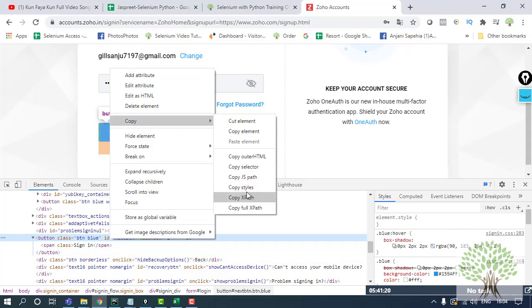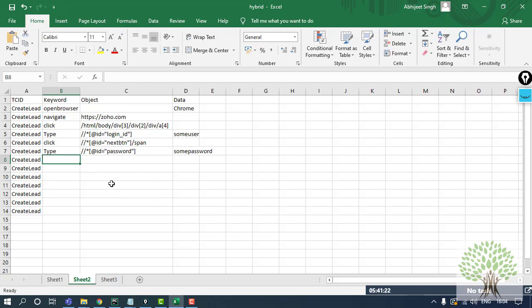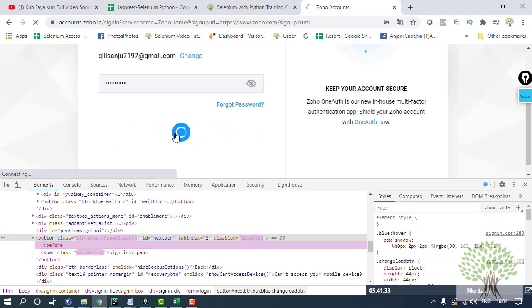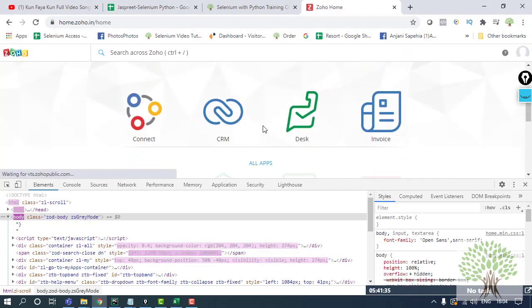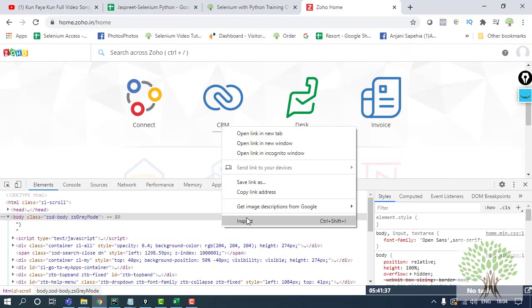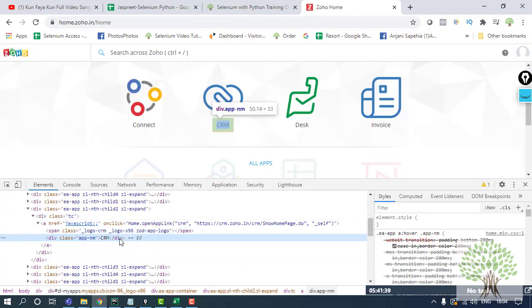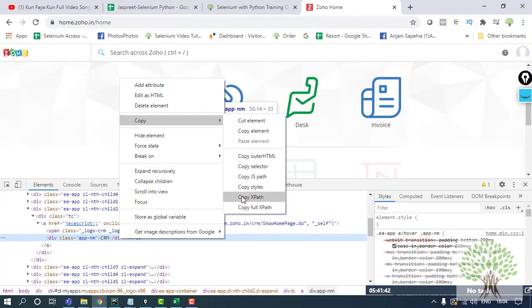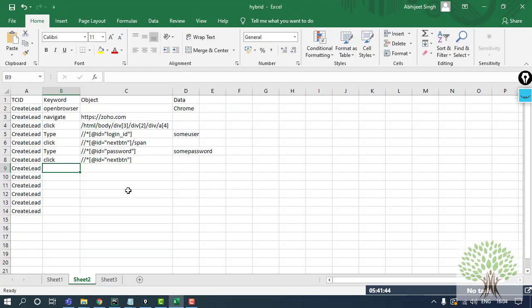It also has an ID, but I'll go with the XPaths over here as well, and I am clicking on this. Till the time we have just logged into the account. Then after logging in, what I need to do is go to the CRM link over here. So I'll inspect it and I'll have it in my steps.